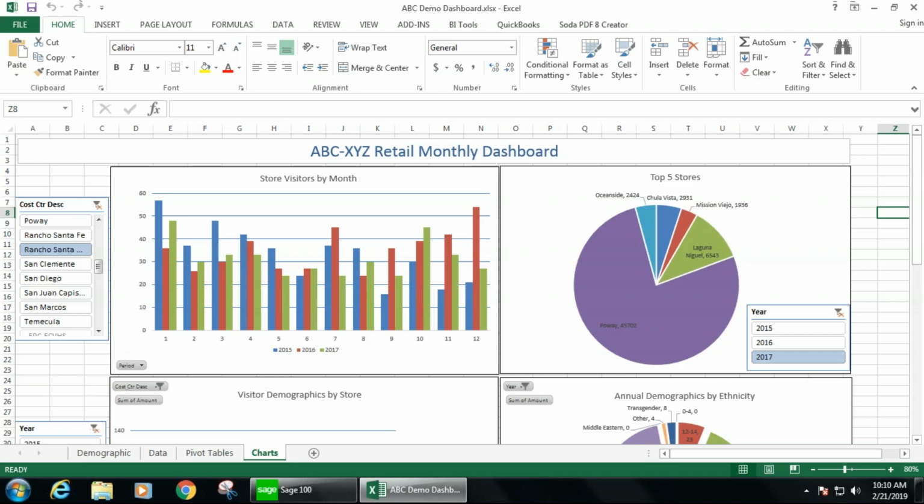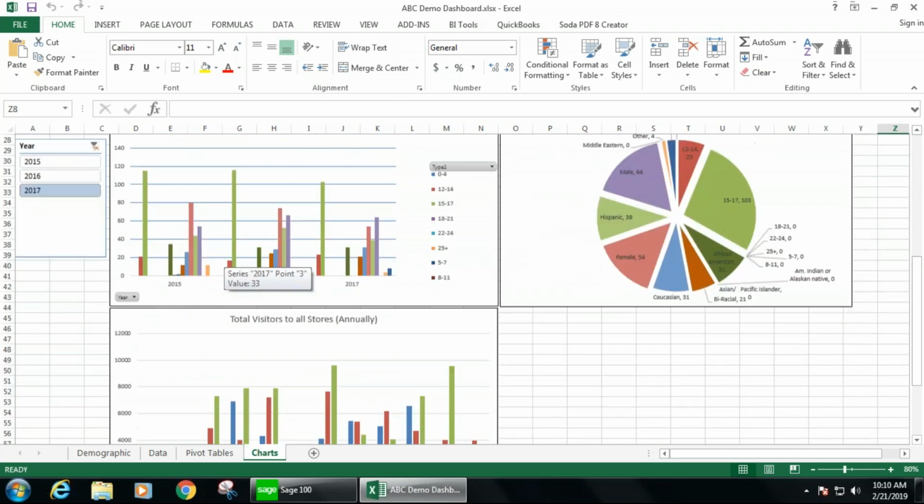Now, the information here is a project I worked on last year that pulled store visitors with a client that has many retail locations, and we wanted to see how many visitors were tracking the different stores and what the demographics of those visitors were.